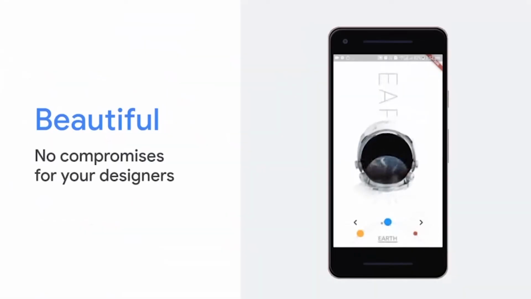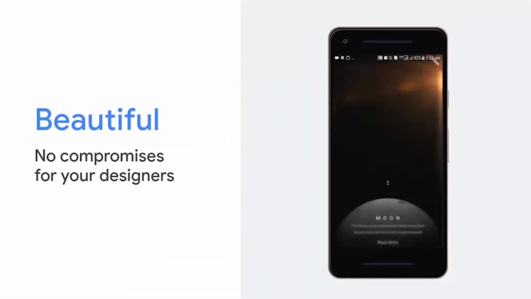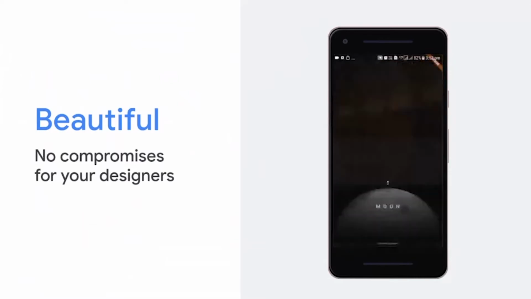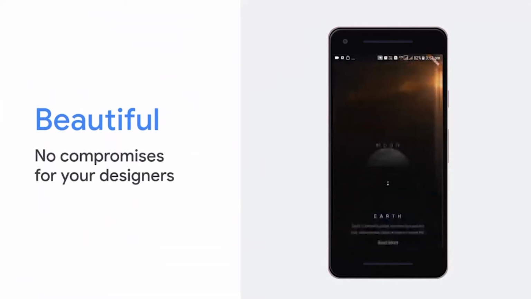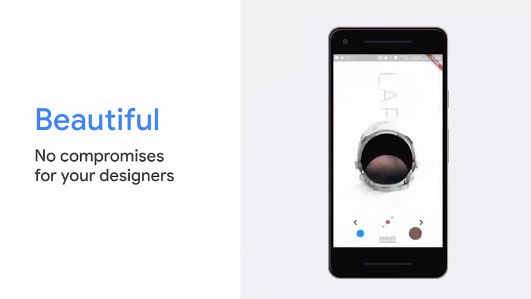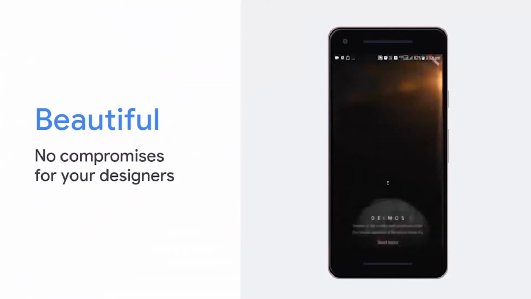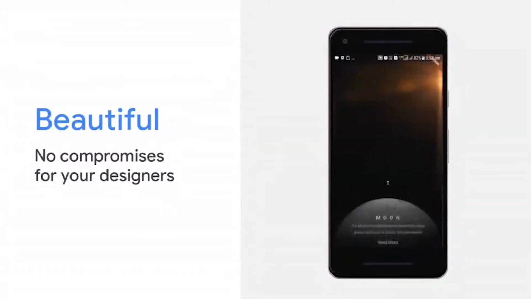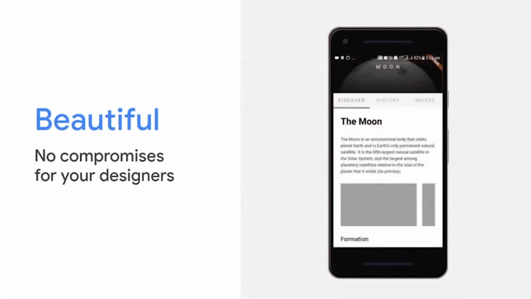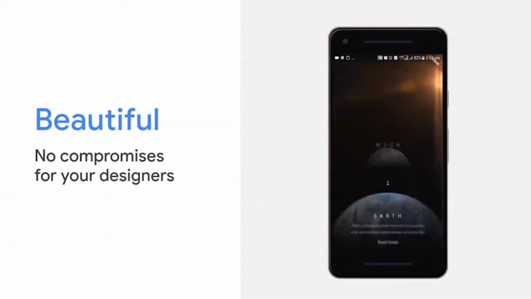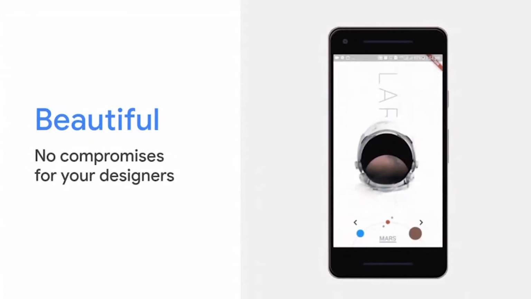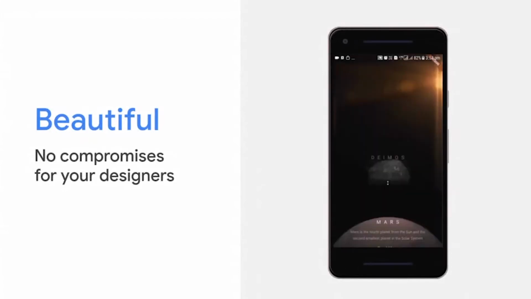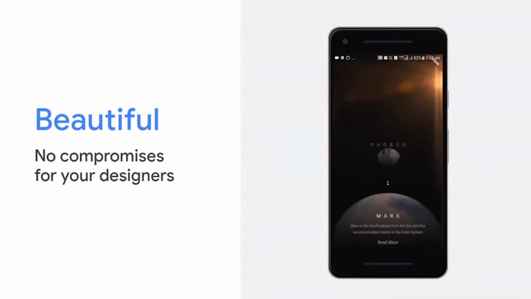Firstly, Flutter enables you to build beautiful apps. Not only that, Flutter provides a rich palette of tools that gives you control over every pixel of the screen. Designers now never have to compromise again on their vision. Flutter includes a full set of widgets that deliver a perfect experience across all the devices.